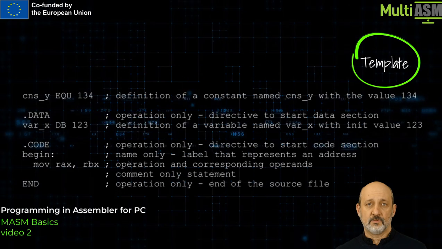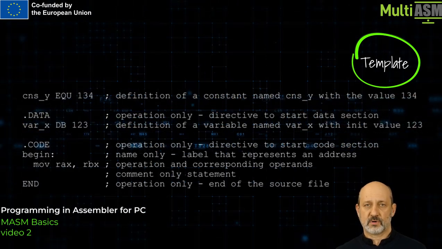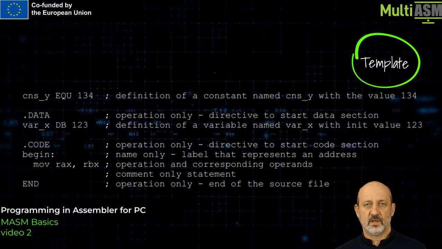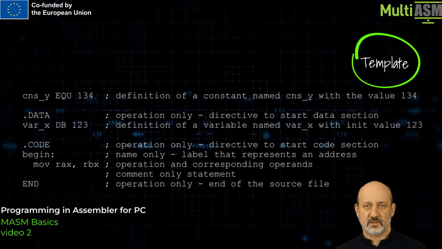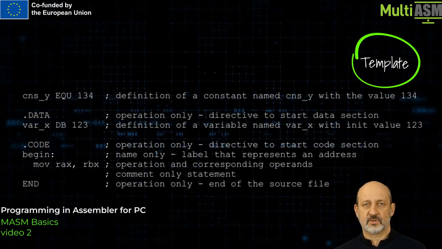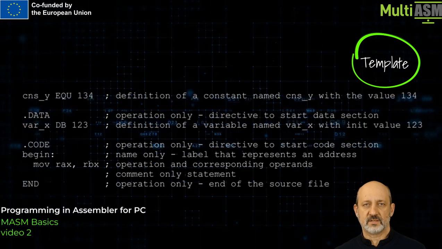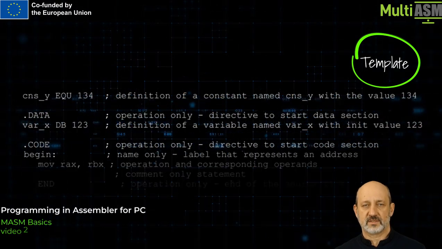At the end, we show the template of the assembler program with constant definition, variable in the data section, and a single instruction in the code section. It also presents different types of statements.